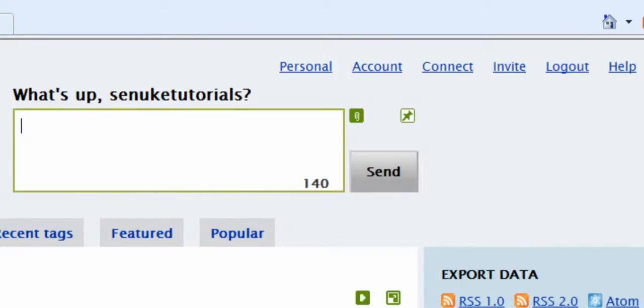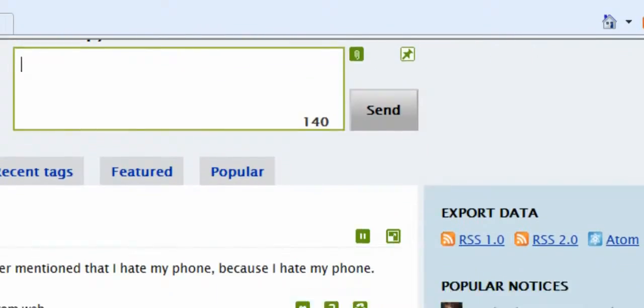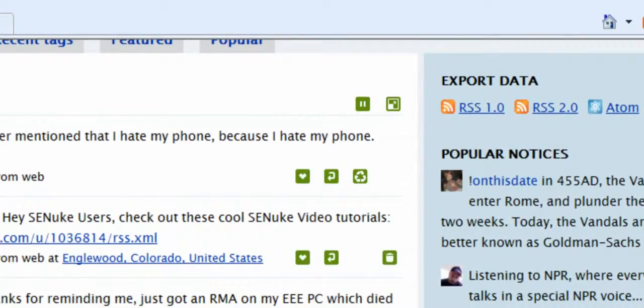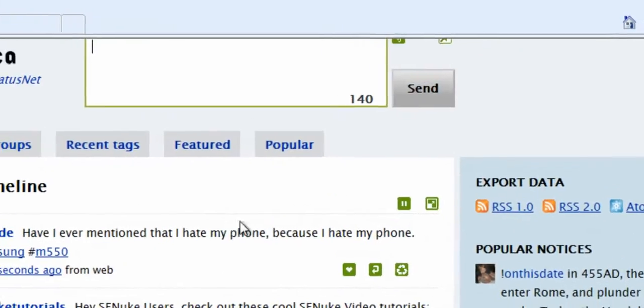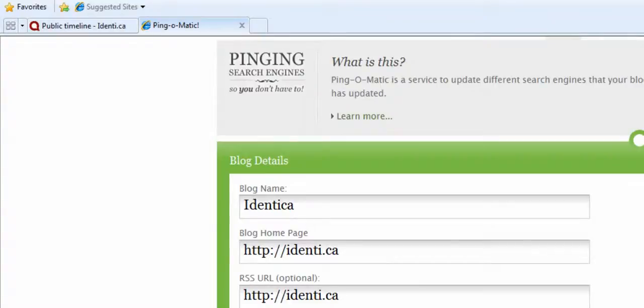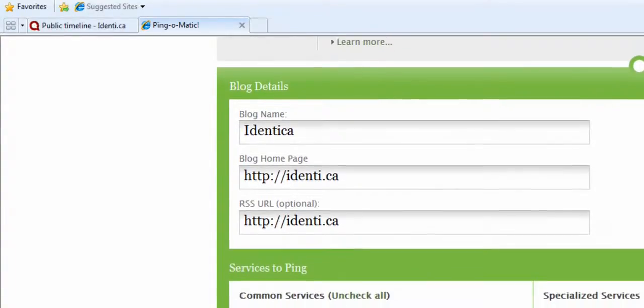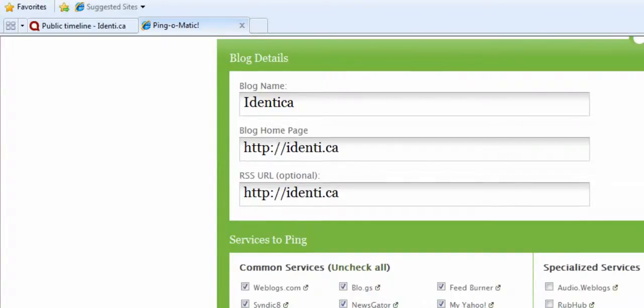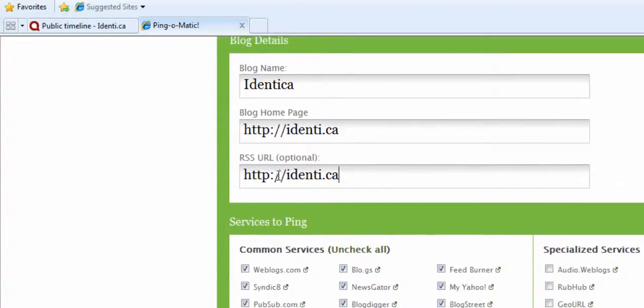And there you can see it's right there, SENuke tutorials. And you can see it is on the front page of this huge high traffic identi.ca site. So pretty quickly, while it's on here, we're just going to ping this. So we're going to go to pingomatic.com. You've probably heard of that. Quickly, blog name, Identica, blog homepage, and RSS URL. I could actually just get rid of that, which is identi.ca.